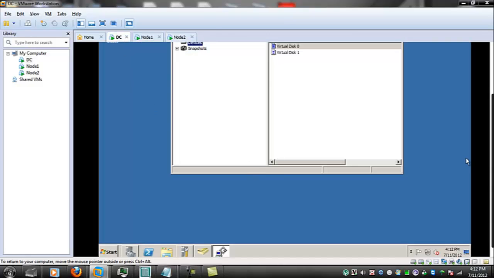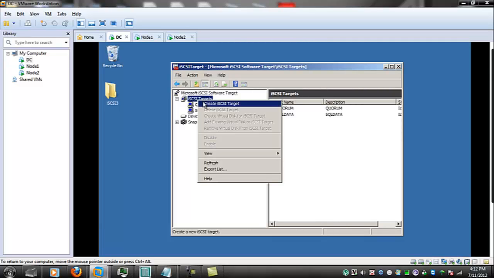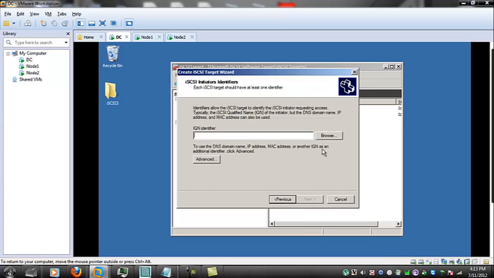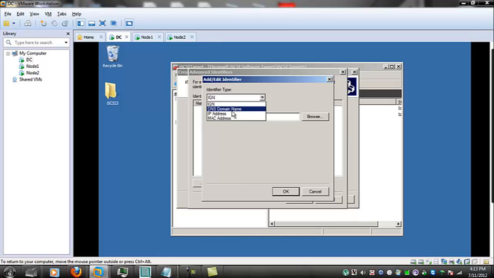Let's make the next one. What do we do? Go to iSCSI targets, create a target. This one's going to be SQL logs, where the log files will be kept. SQL logs. Next. Identifier of the machines connecting. IP address 192.168.59.130. Okay.